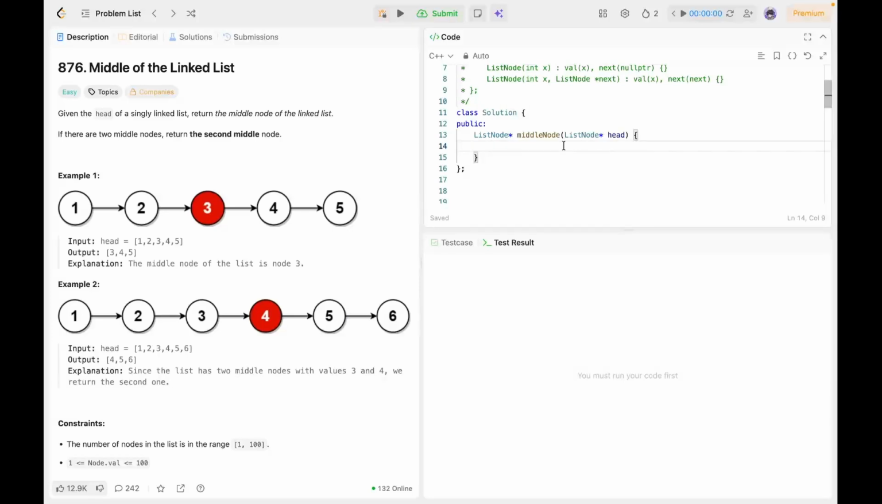So what we need first, I'm coding in C++ first. We need a list node type. We need a slow, which will be pointing to the head, and we need a list node fast that will again be pointing to the head. Now, like I said, we need to traverse in a linked list. So I will traverse in a linked list.